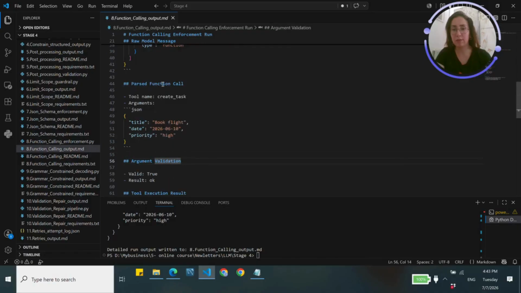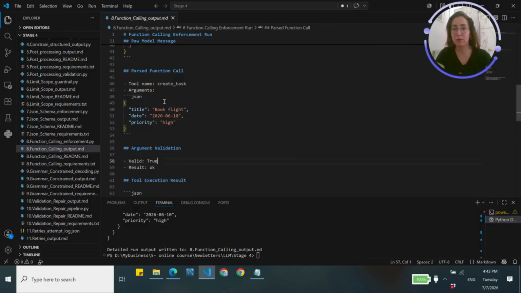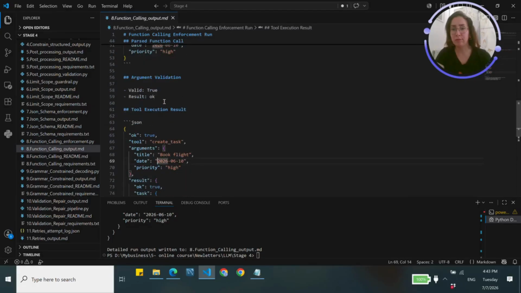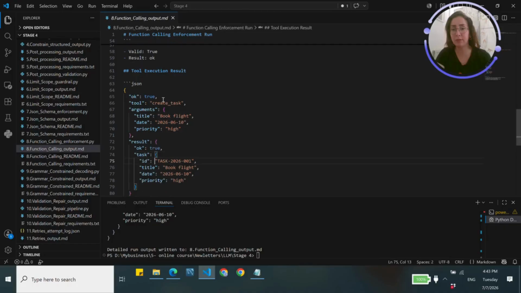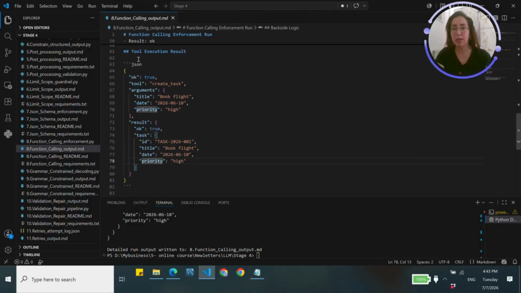And you can see that this function is called. This JSON format is given as argument to the create task tool. For sure, the validation of the schema and argument should pass. Then we will go with the running of the function. And actually the function or the tool is executed, the task is created with this specific ID, title, date, and priority. So that's exactly how you can manage the natural language queries of the users to specific function calling and also the JSON schema enforcement.